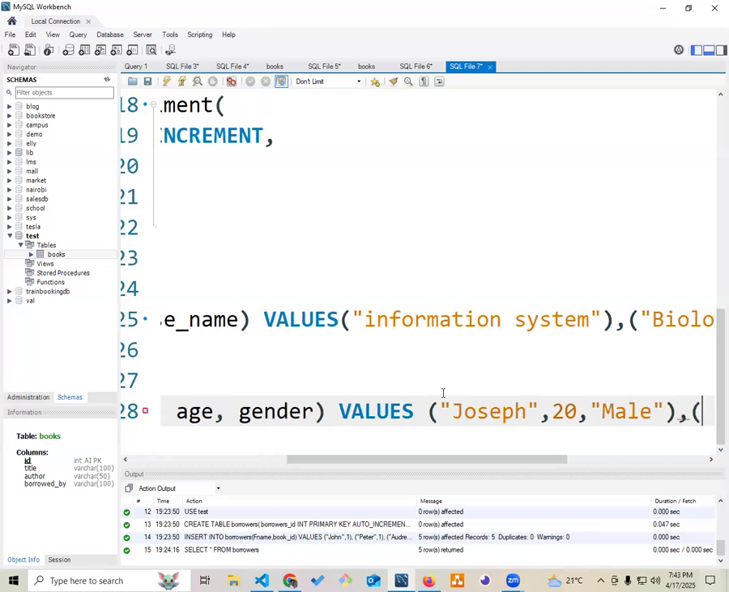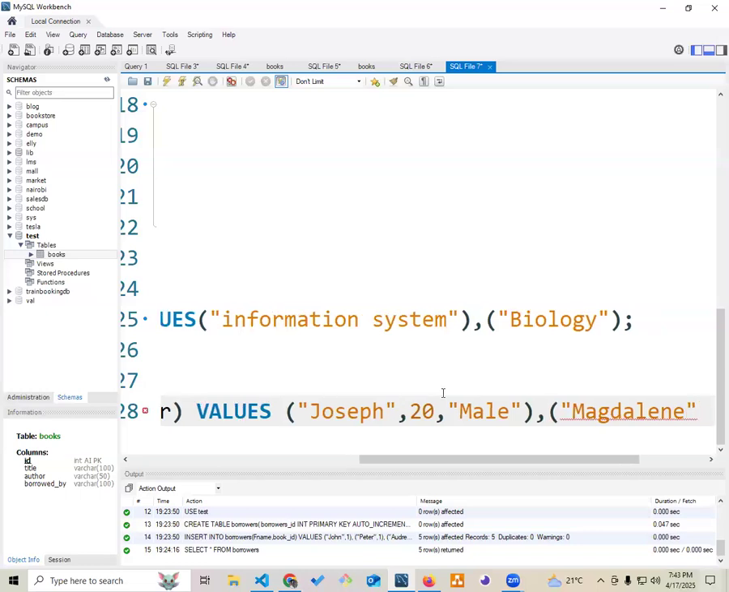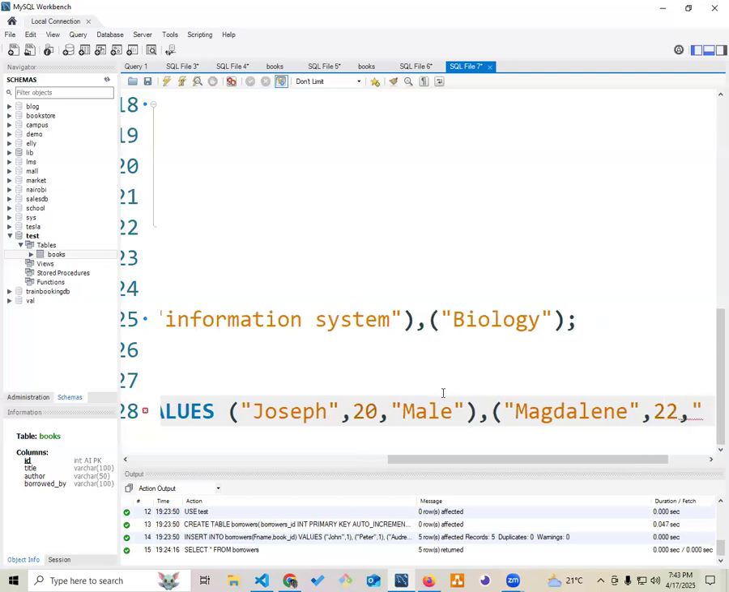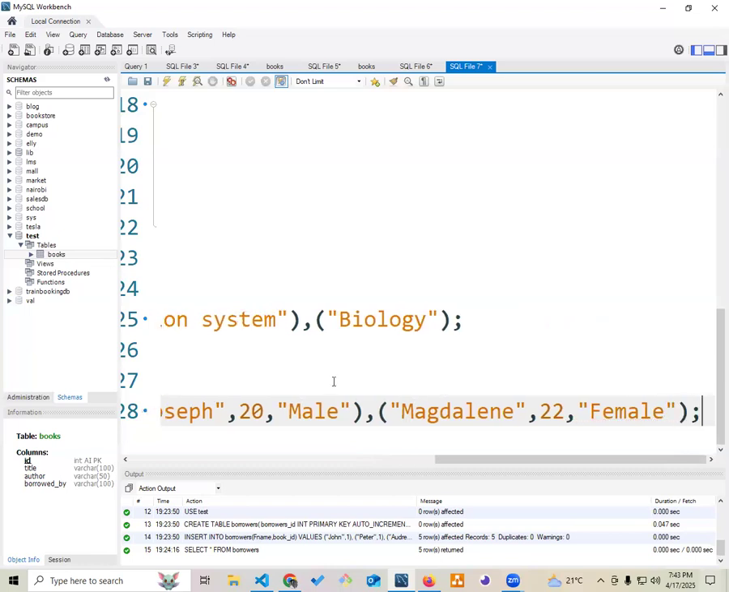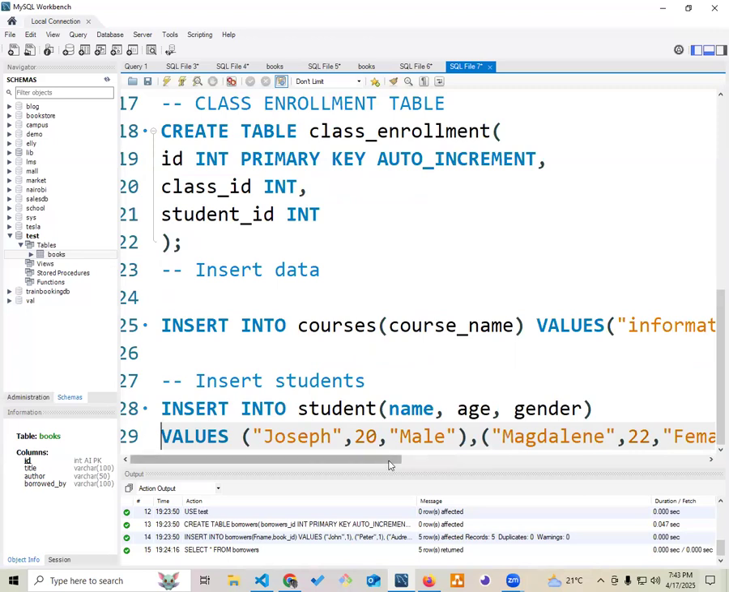All right, I'll create another one. Magdalene. Yeah, we have a Magdalene in this class. People say Magdalene was Jesus' girlfriend. I heard it from our bishop. 22. She's a female. Hey, my bishop, wherever he is right now, I know he's wheezing.